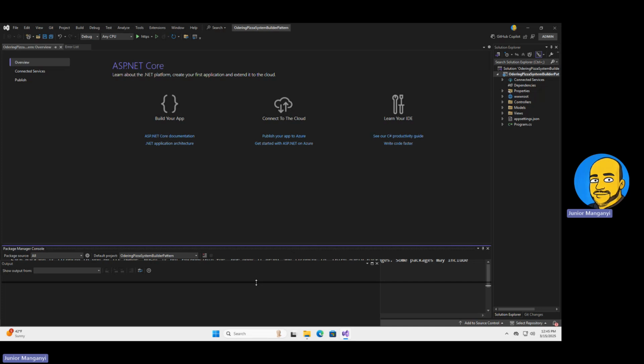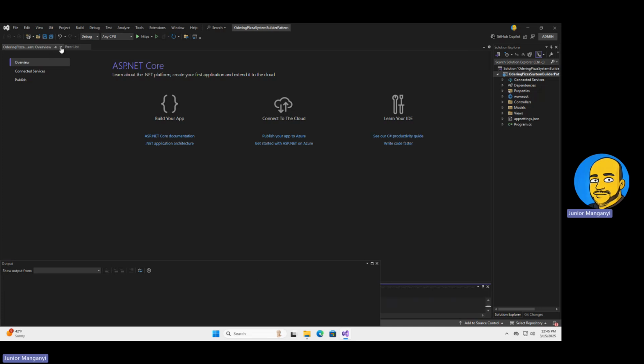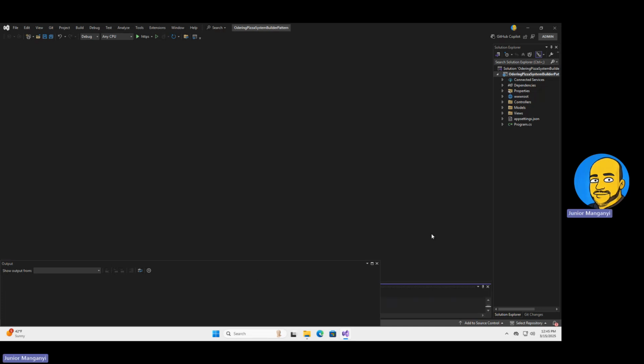So we have our structure set up here. I'll just close. So just to give you guys an idea, for this one, we're not going to create or use a database. It's just a code demonstration.